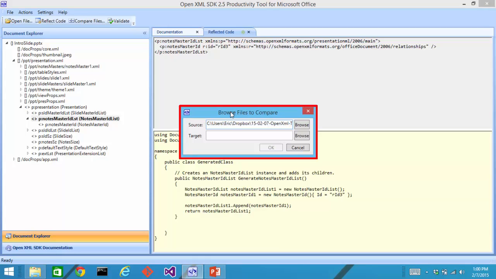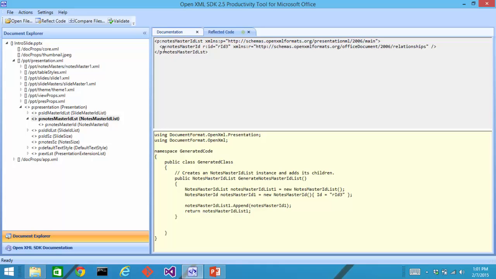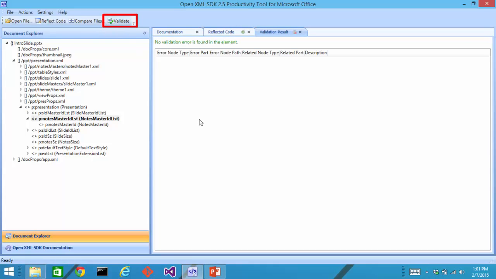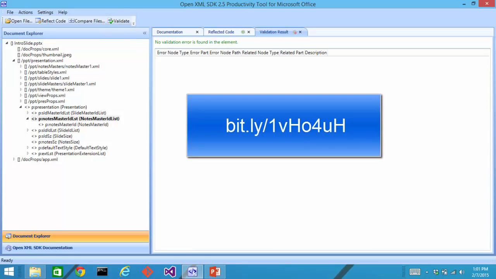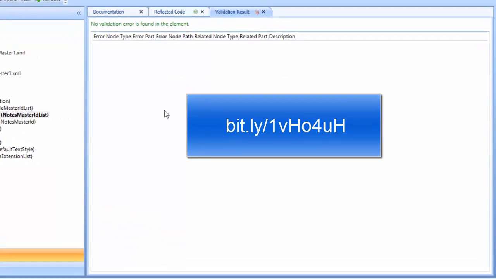This tool also has validation functionality. You can take any particular OpenXML document, drag and drop it onto the OpenXML SDK productivity tool, and you can click validate, and it'll tell you if there are any errors found in this. Go to this link to see a comprehensive screencast on the functionality of the OpenXML SDK productivity tool.